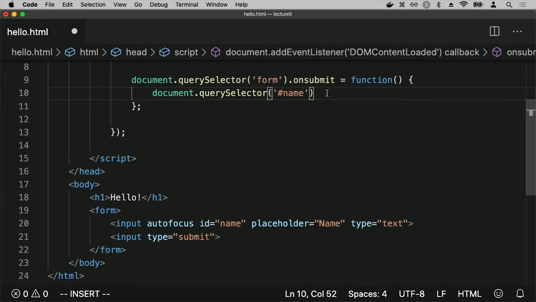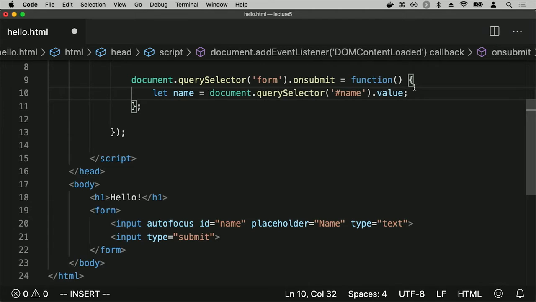Once I have that HTML element, what I want is what the user actually typed into that input field. And it turns out that if you have an input field in HTML, I can get access to what the user typed in by accessing its value property. Value is a property that refers to what the user actually typed in. So I can say dot value. And I'm going to save that inside of a variable. So I could say something like let name equal whatever the user typed in.